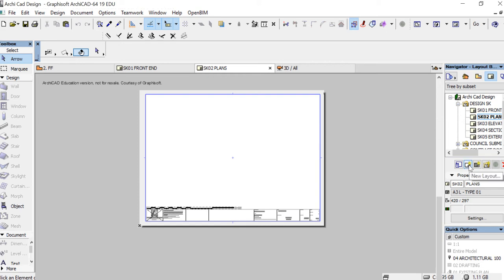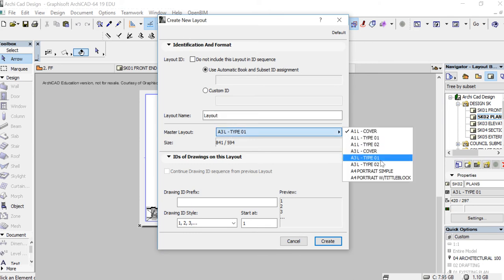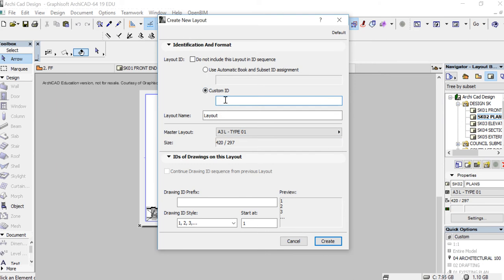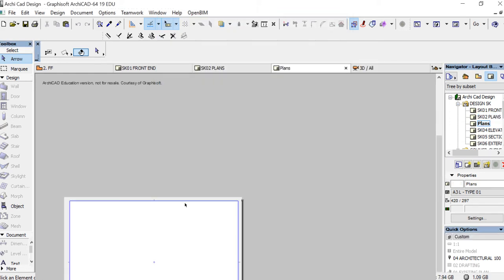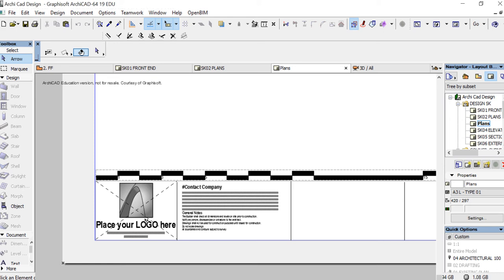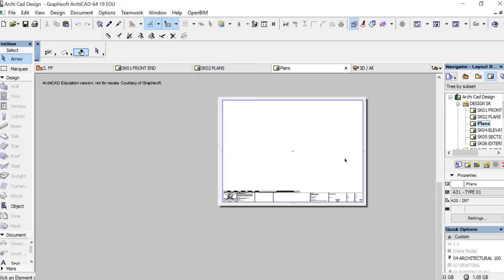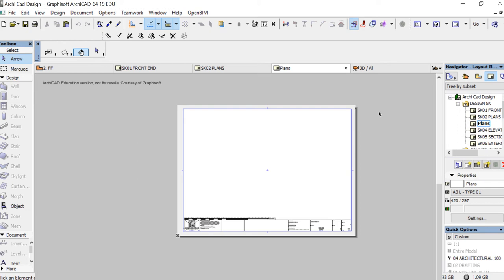Here you can see if you'd like to create a new layout. So we can go to new. I'll click on A3 type 1. I might call it, I don't know, plans. Create. Okay. So you can see here I've got a spot to place your logo if you'd like to do that, and we'll come back to the info.